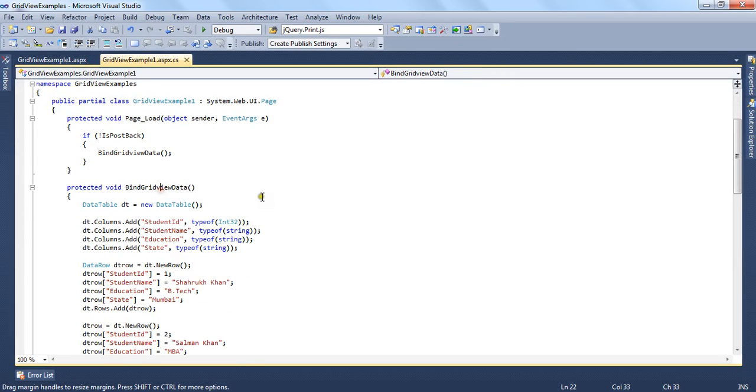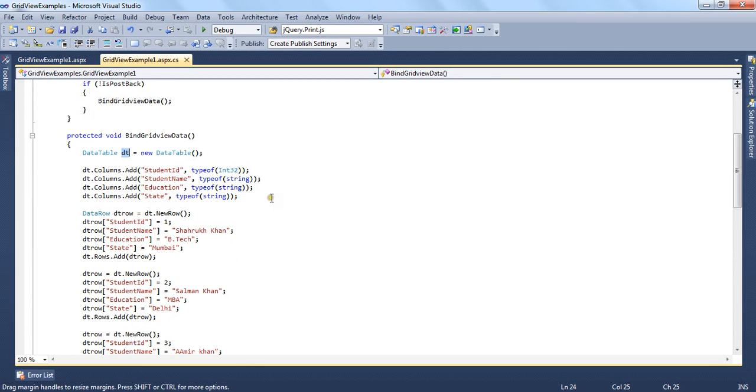Inside the method bind gridview data, we have created a data table object DT. In this DT, we have columns.add method. Inside the add method, we can define the name of the column and the data type of the column. So here we have created four columns: student ID, student name, education, and state.